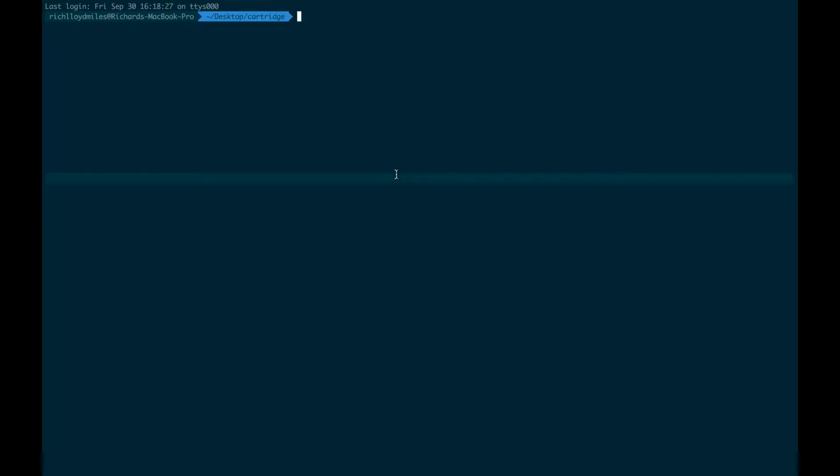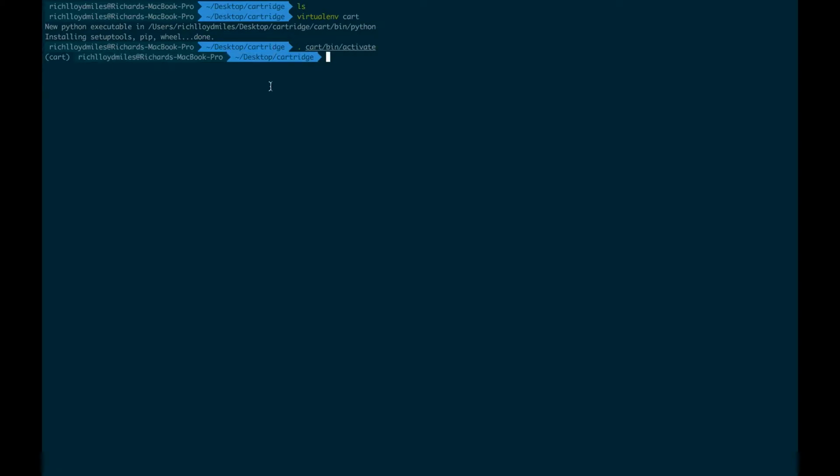So let's go to our console here, give ourselves a bit of space. This folder is empty, so we're going to go virtualenv, and we're going to create a new virtual environment and call it cart. Again, it's very important to keep our virtual environments separated. So let's go dot, as we did before, cart, bin, activate. Great, and our cart virtual environment has been activated.